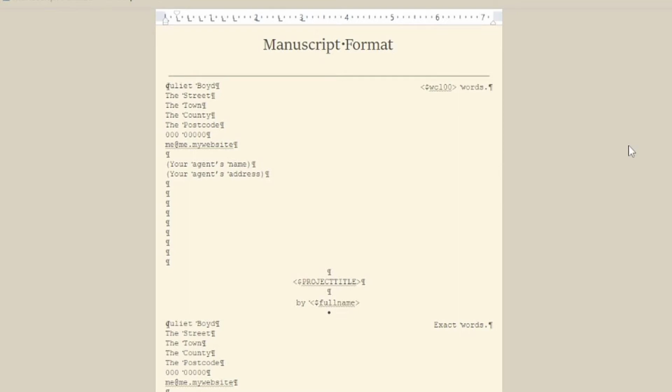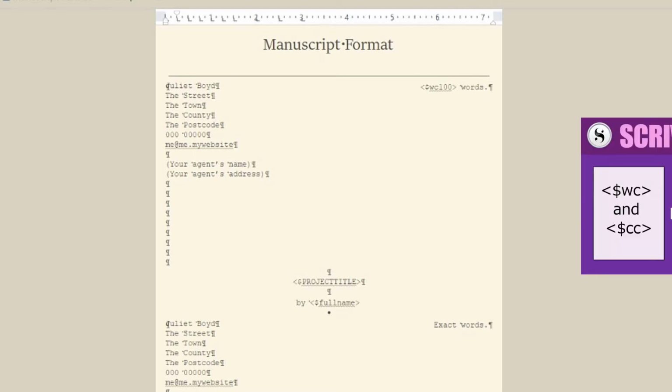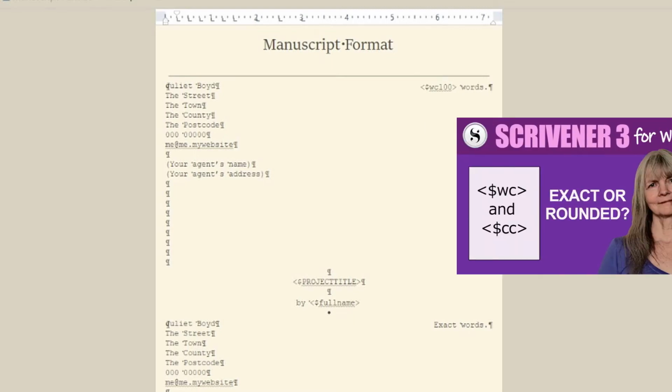In the top right, you'll see a word count field. This will autofill to the nearest 100 words. There are various other options you can substitute, which are detailed in this video here.